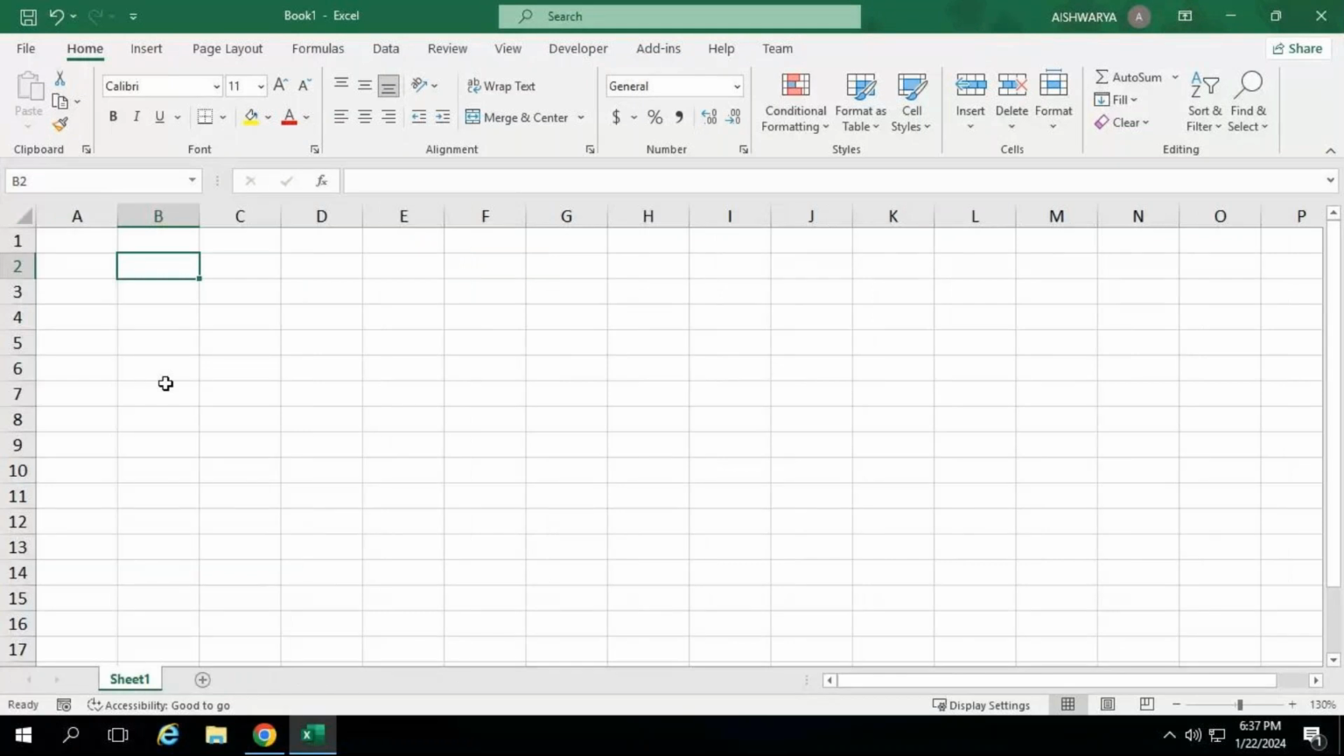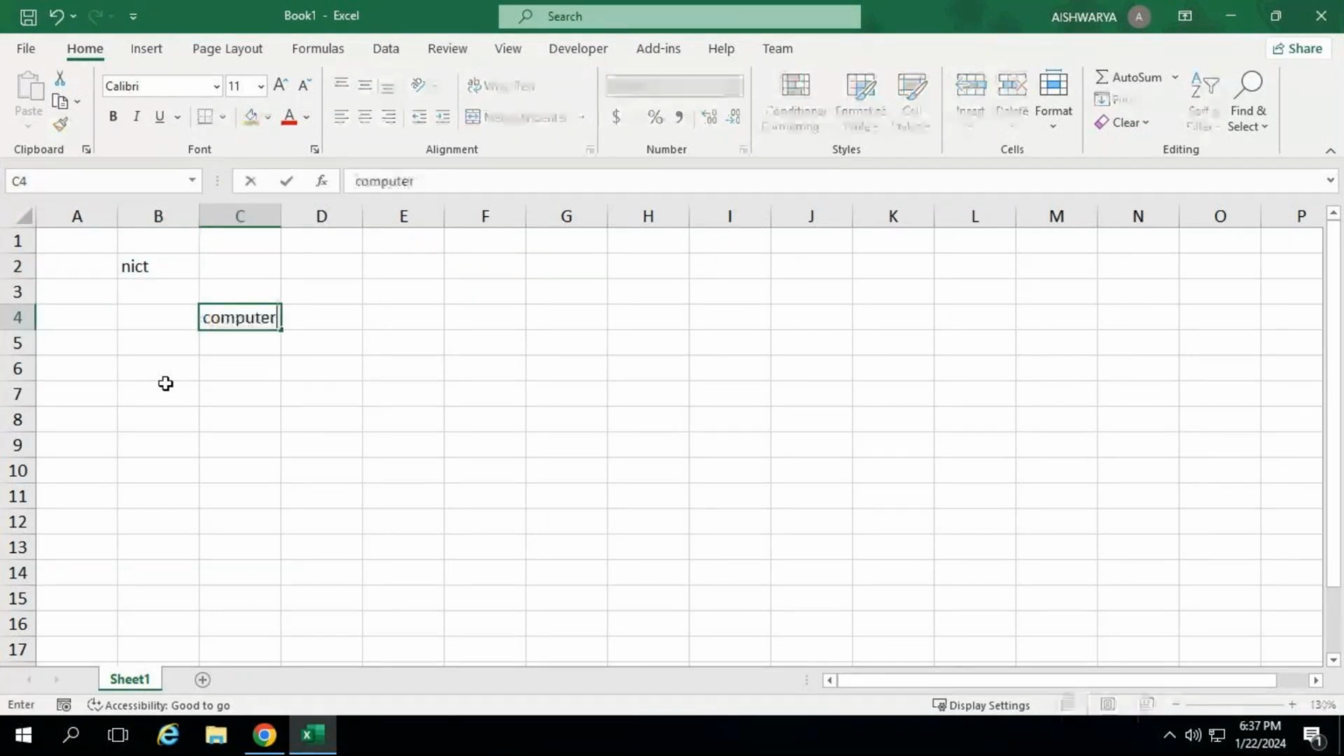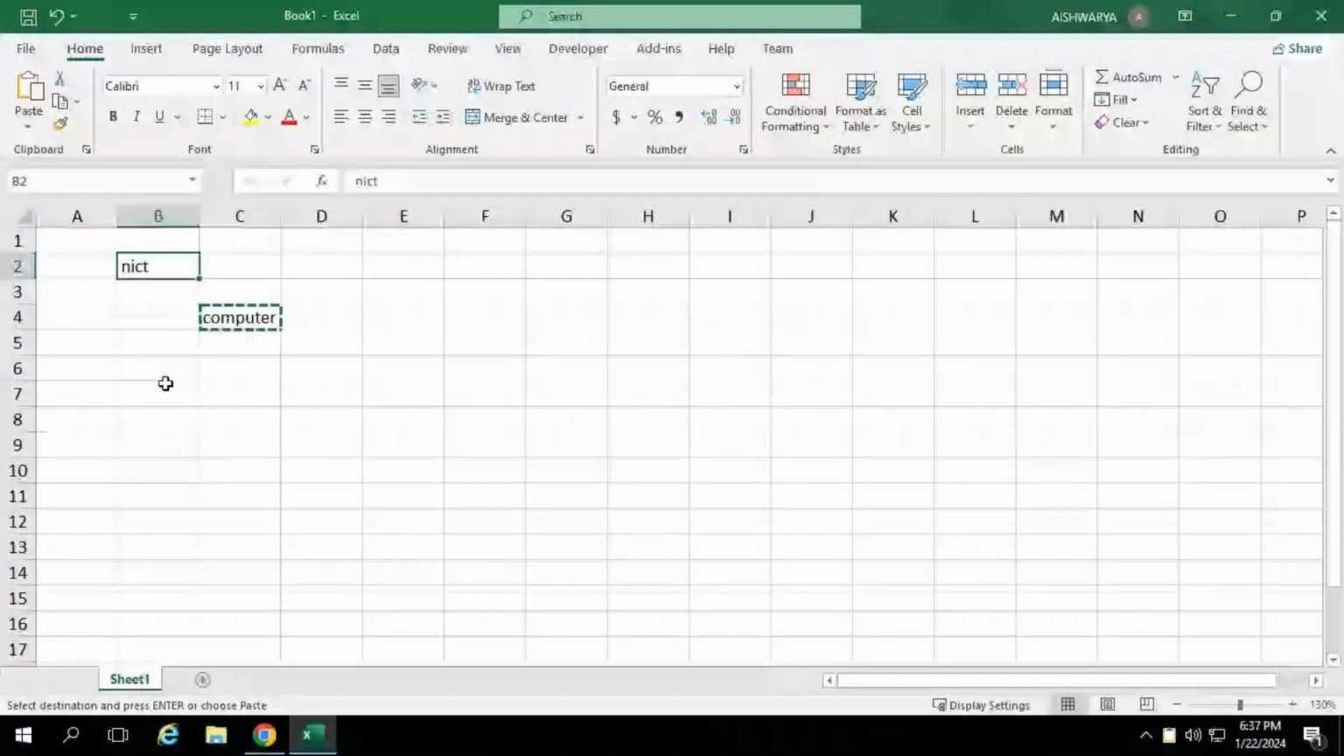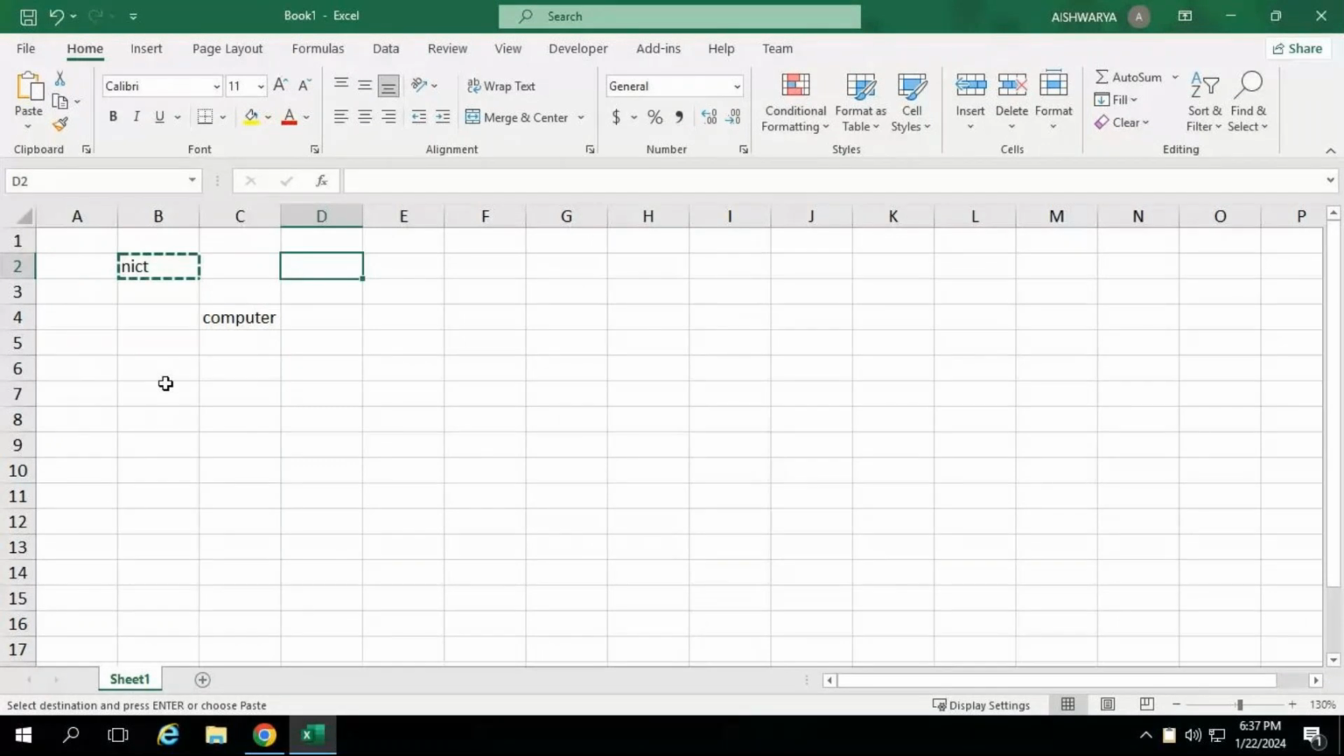Say for example, if I just type here NICT, and then here I type computer. Now I'll copy this computer cell. Then I will copy this NICT also. Control C, copy. So now which text will be pasted if I want to paste, which one will be pasted?